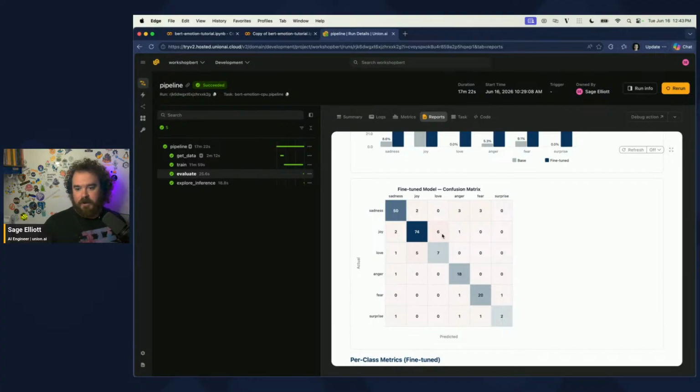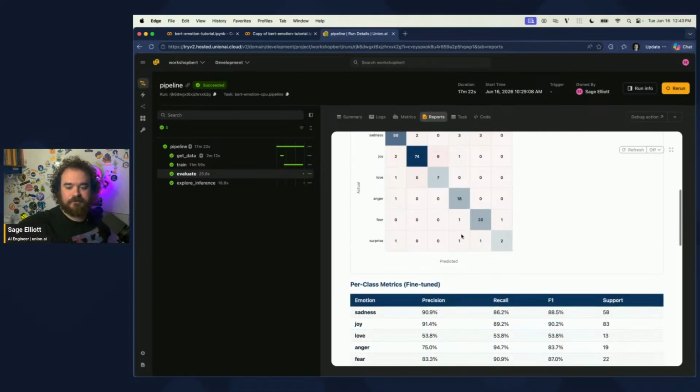What would be more scary is when you see something like joy always being predicted as anger. That's going to tell you your model is not doing very well there, and maybe you want to look at adding more variation to your data or something else, like more epochs, to make it perform better.